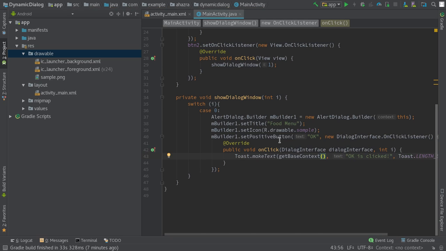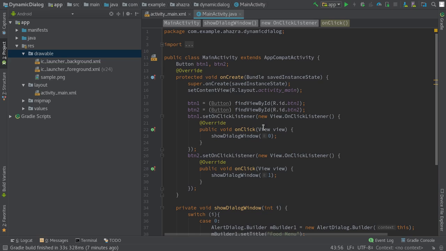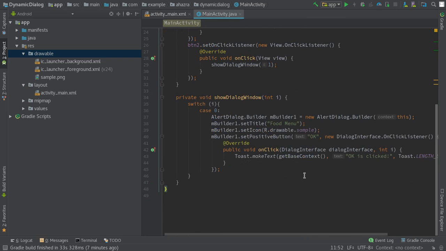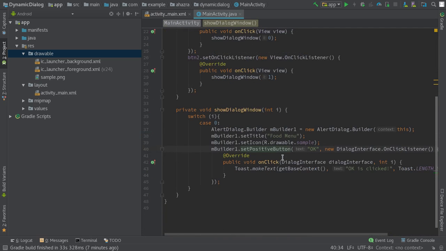Base context means the base class context, AppCompatActivity, that is the base class context should be passed here, because this is in the dialog interface. The setPositiveButton method is in the base context. That's why it is passed in the dialog interface, and that's why you need to pass getBaseContext.